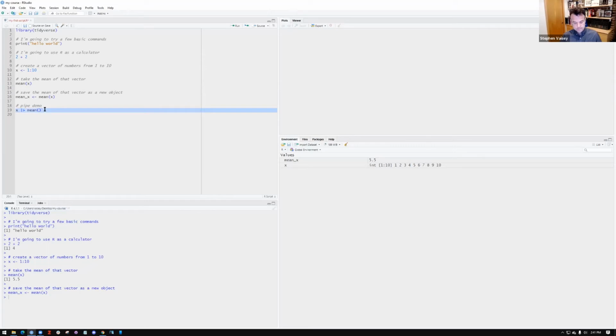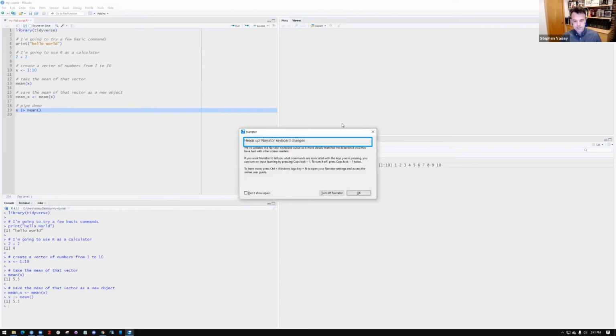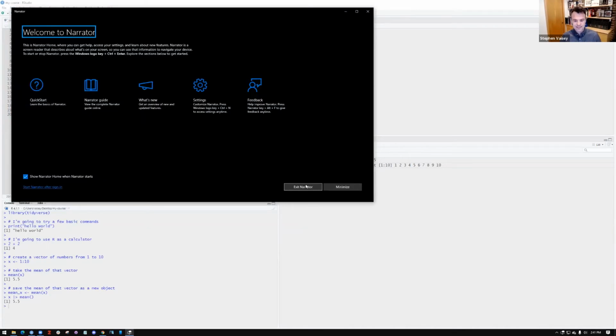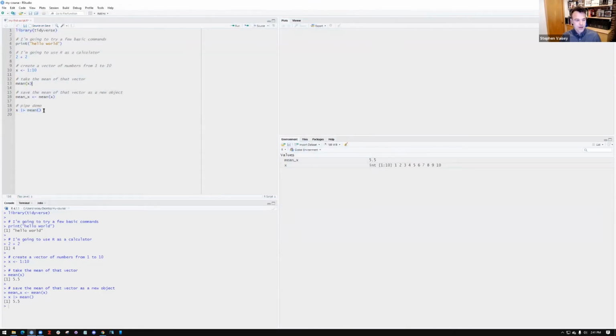And so if I do this, I'll do Control Enter. Whoops, I just hit the wrong thing here. But I can do Control Enter, and as you'll see, it gives me the right answer. It takes X and pipes it to the mean. You get a mean of 5.5. So that's how it works. Mean of X, and take X and then take the mean of it, those are equivalent. And this is part of base R now. I don't need to load any packages to get this to work.